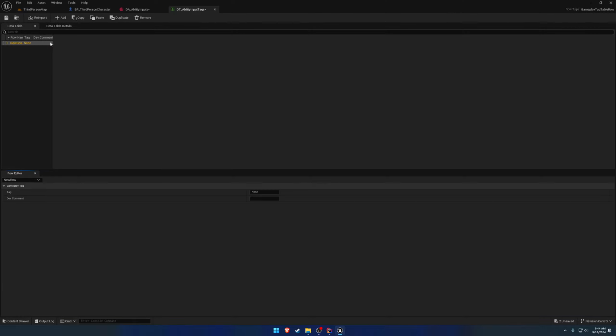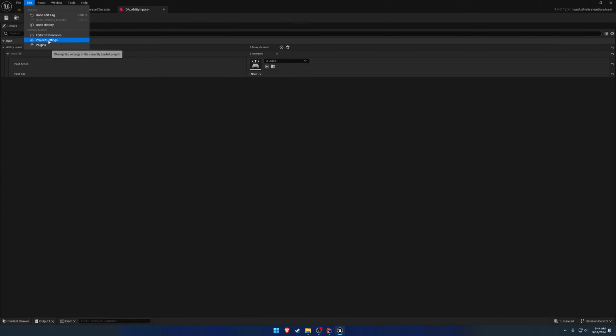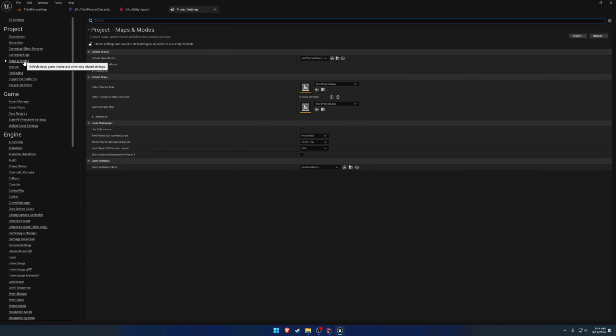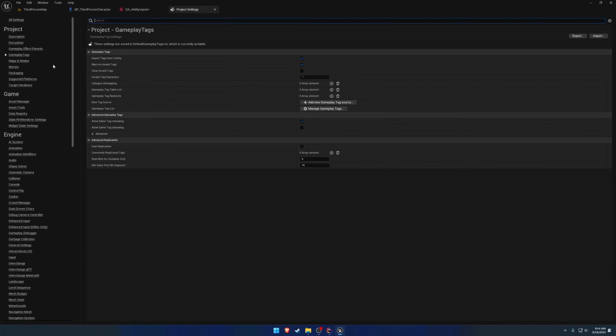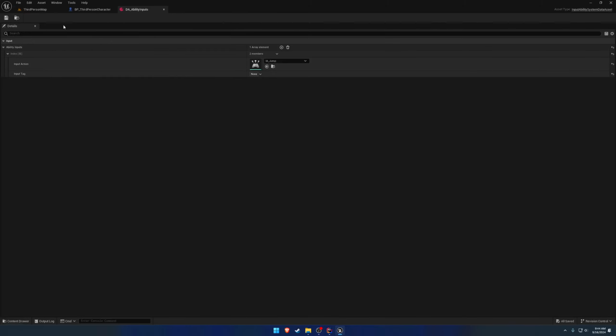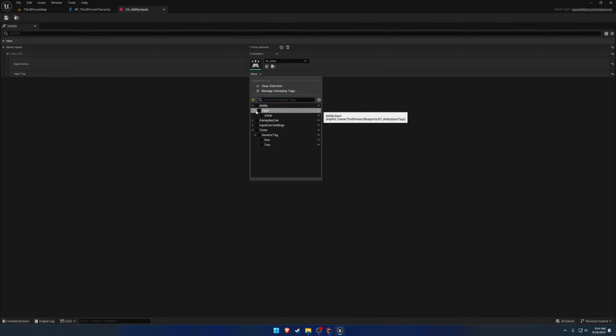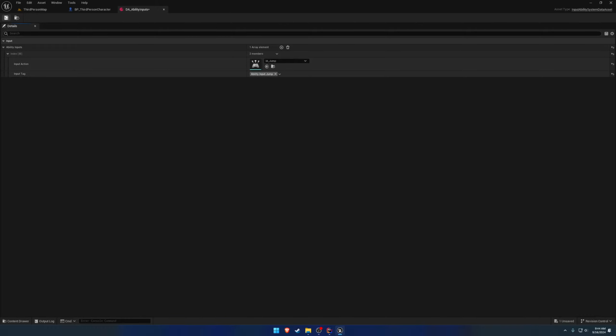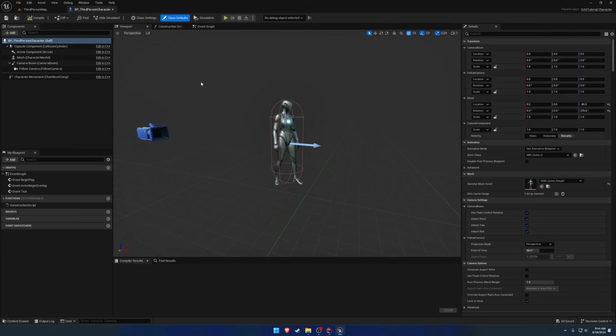Again, you can create this however you wish. I'm just making it simple. So Ability.Input.Jump. That's going to be the tag. We're going to save it. Go to our project settings, maps and modes, gameplay tags, gameplay tag table list, and add that data table. Go ahead and save. And then under input tag, we have the ability input jump. So that's what we're going to save.